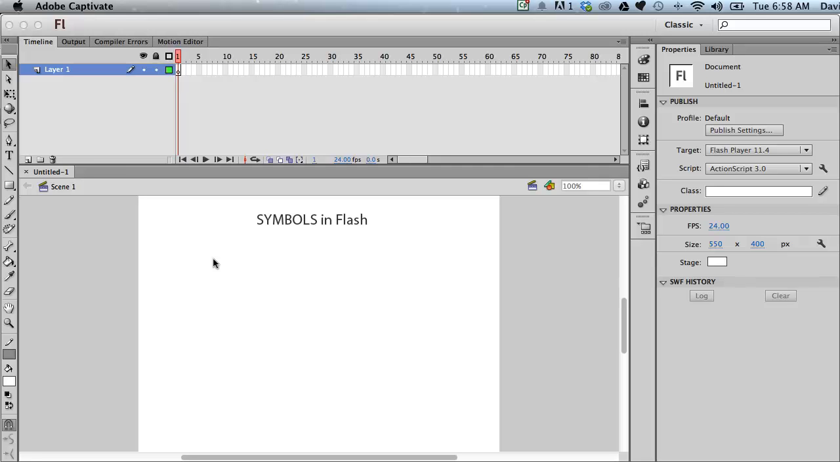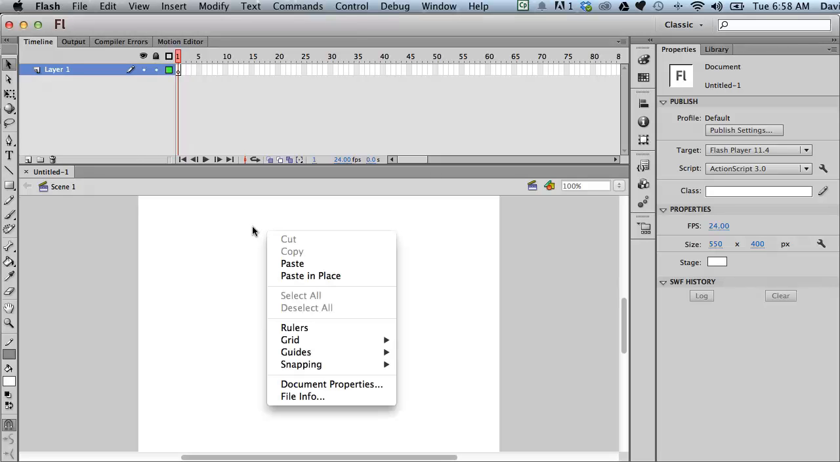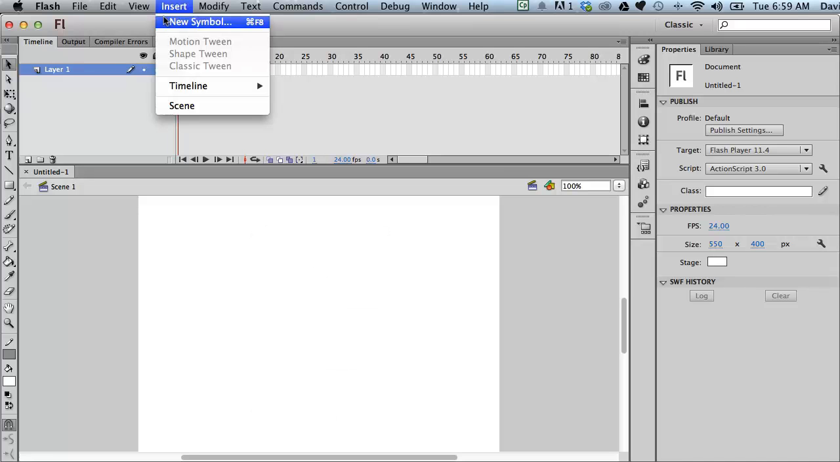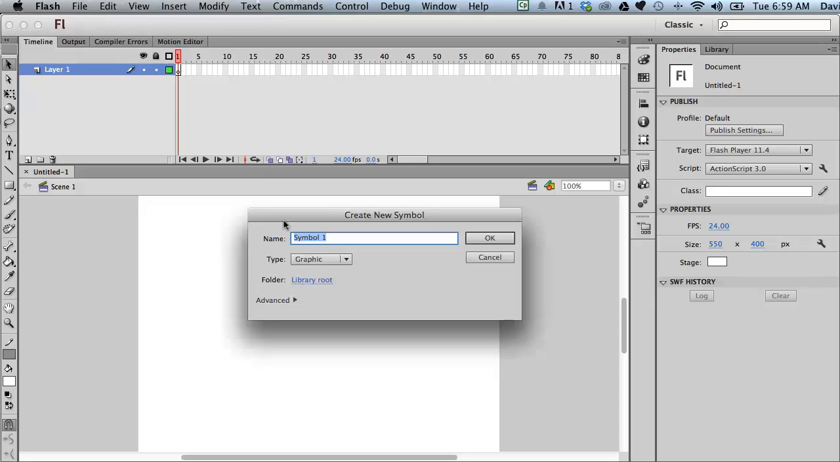There are three types of symbols in Flash: movie clip symbols, button symbols, and graphic symbols, and each of them has slightly different characteristics. So let's look at each type. I'm going to start by inserting a new symbol. So right click, or instead of that I could go Insert, New Symbol, and I'll call this one my graphic, and I'll make it a graphic symbol.